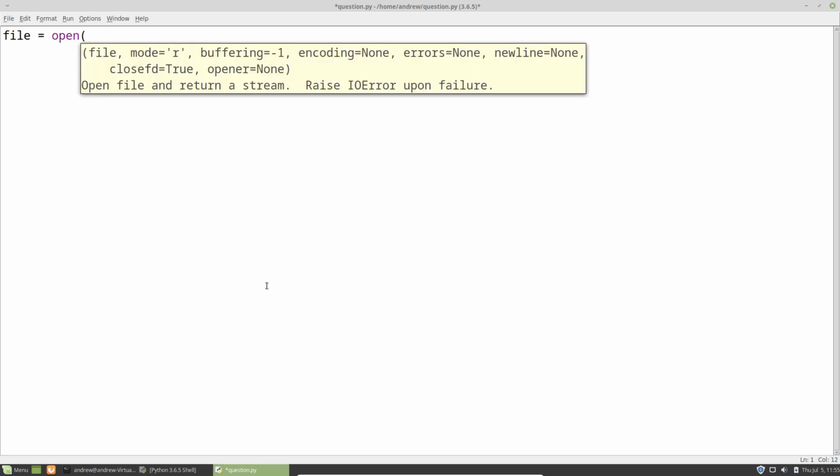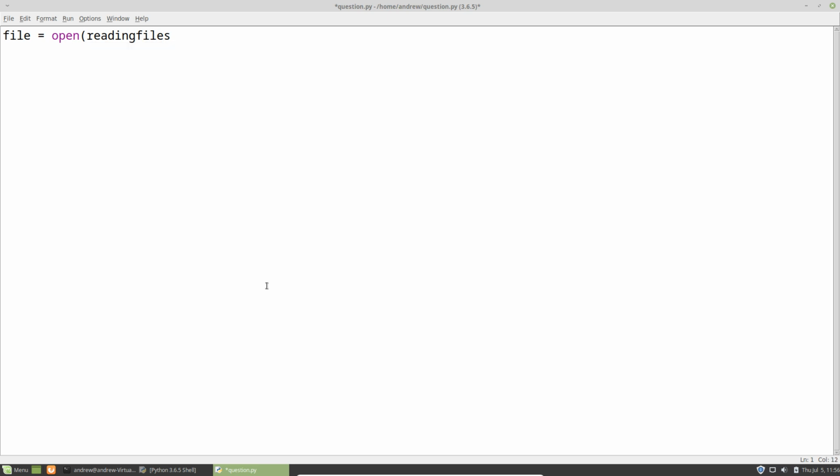Alrighty, so the first thing we're going to do here is we're going to make a variable called file, and we are going to open that. It's reading files. numbers.csv. Yep, .csv. Boom. And then you want to give it the mode. And then we're going to read it. So that's just the R. Read it. Okay.